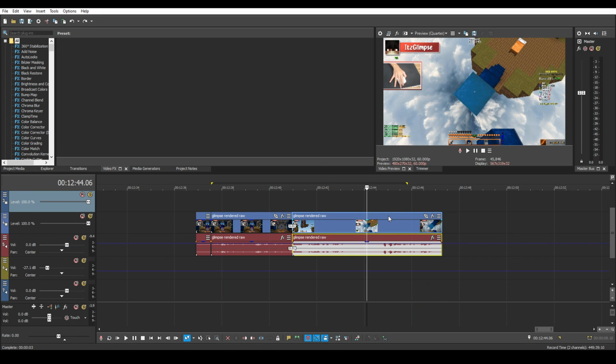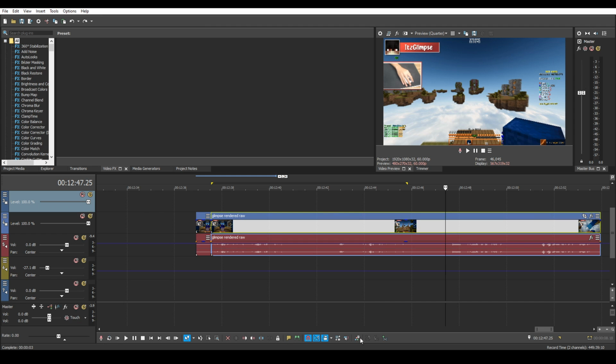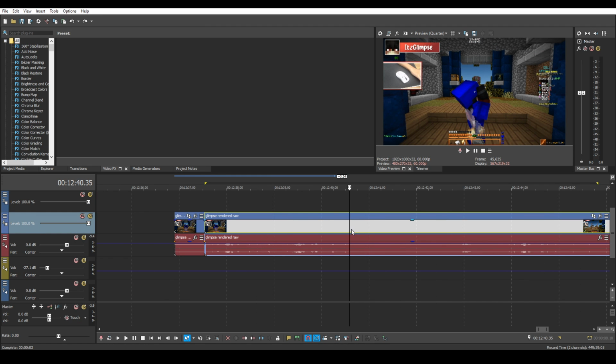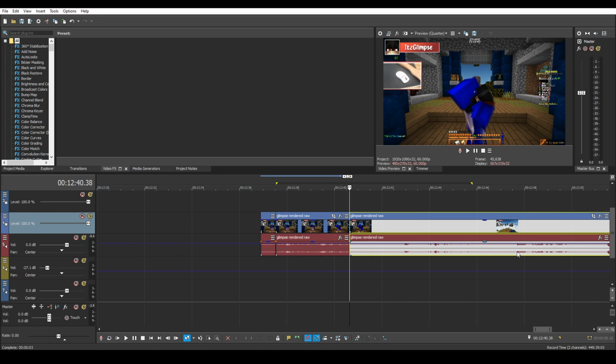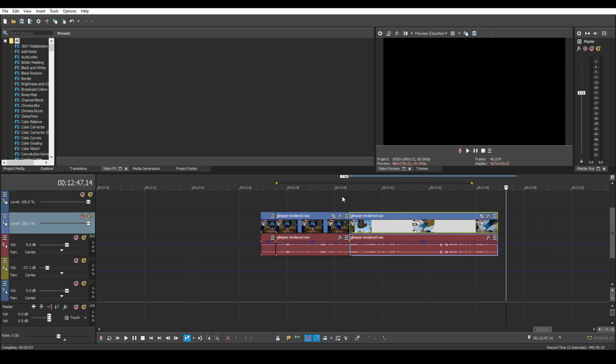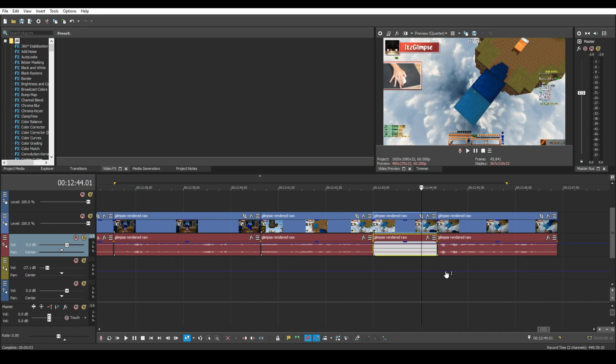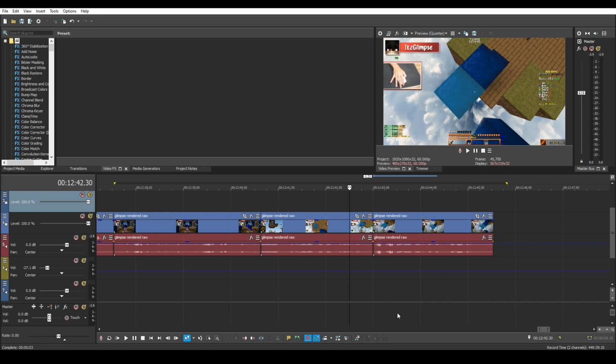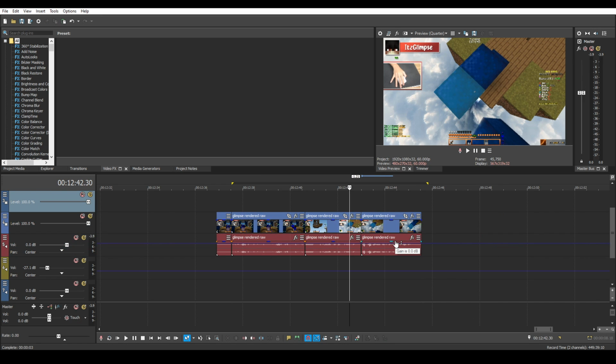Without ripple, cutting this would look something like this. Cut here, and cut here, and you would delete this, and you would drag it back like that. And then you would cut here, and then you delete, and then drag. You just have to do a lot of dragging when you don't have ripple on.